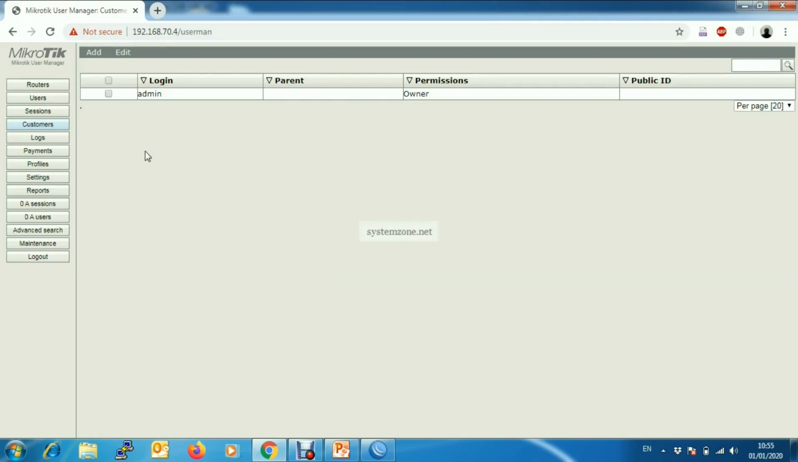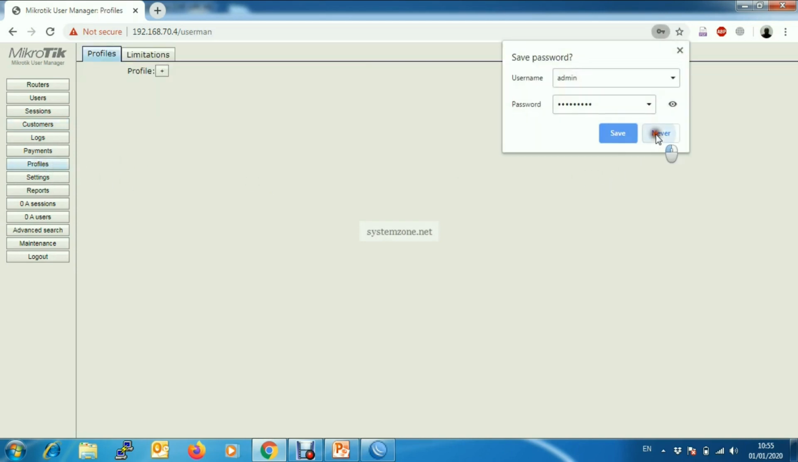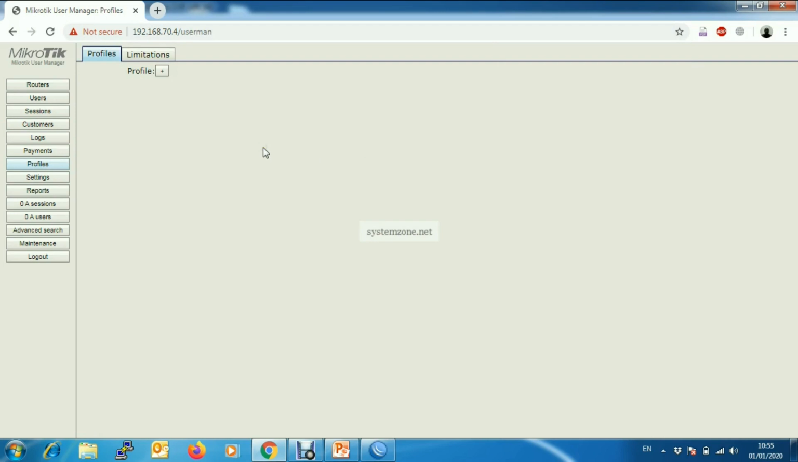Now we will configure users who will be eligible to log in to any NAS device that will use this radius server. But before configuring users, we have to create profiles, because every user should have an active profile. So go to profiles, and you will find no profiles are available here.